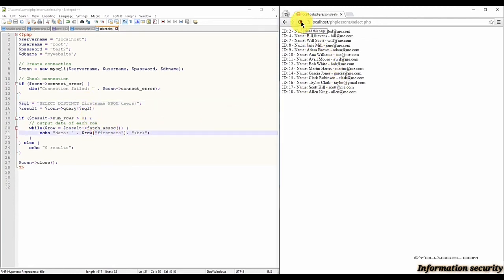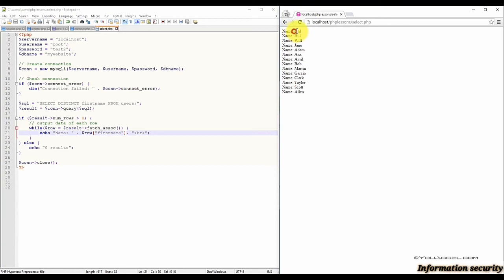So now if we press the refresh button, you'll notice that all the first names have been outputted. This is because we did not have any values that were duplicate, but if we did, you'd notice that they wouldn't be in this list.